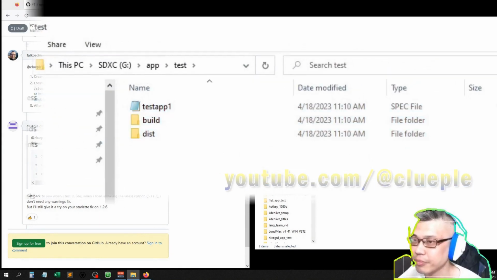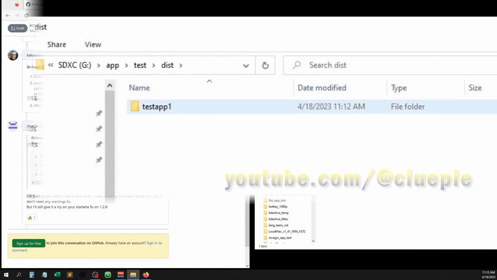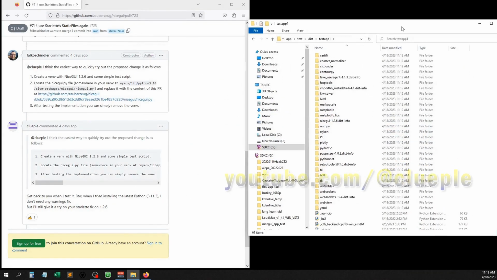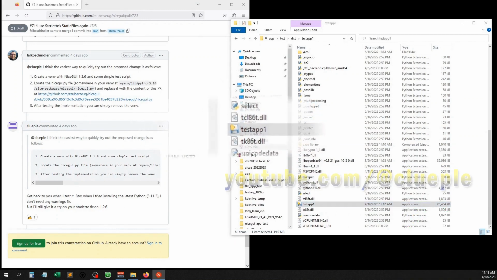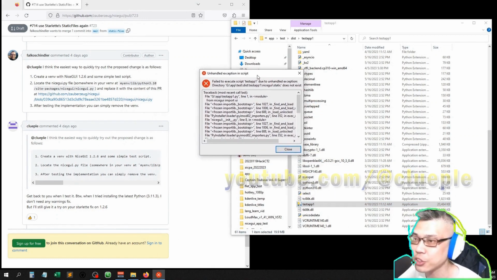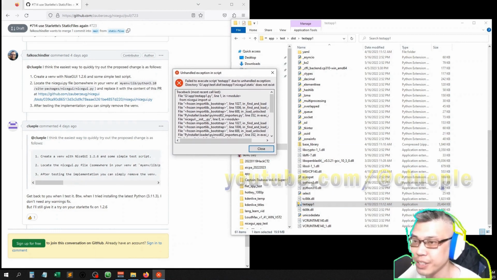To test the app, go to the dist folder and click the application file. I got an error message, so it might be due to missing some package folders.